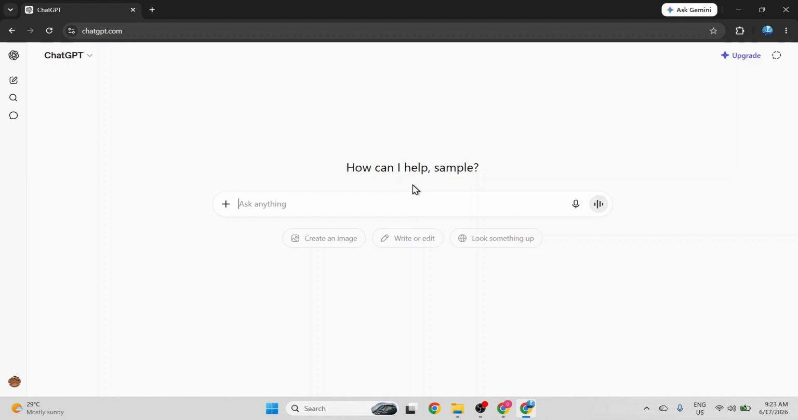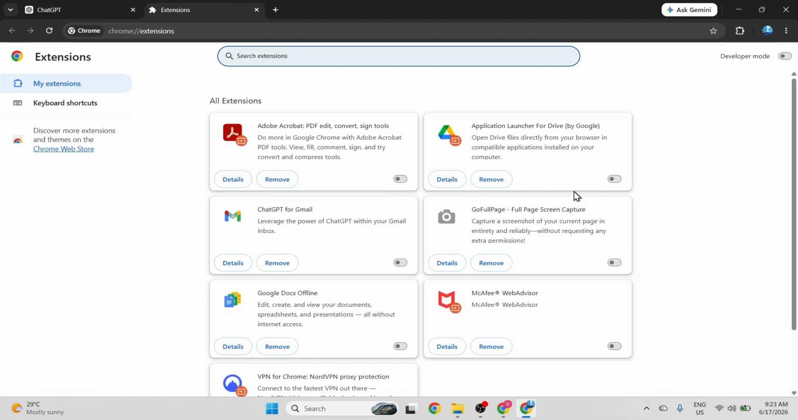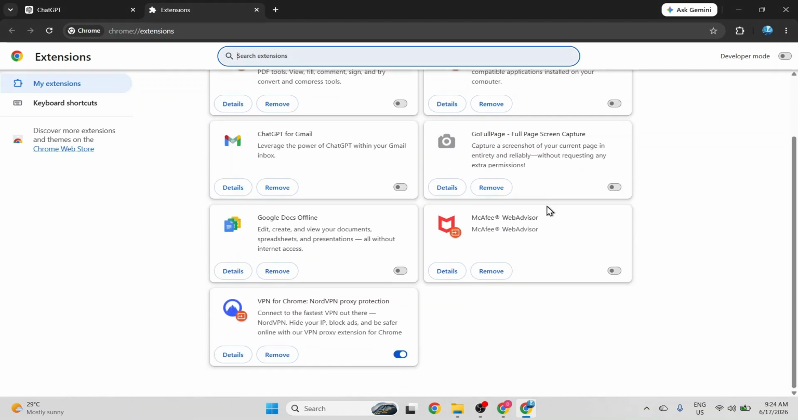First, I'm going to check if an extension is interfering with the website. I'll navigate to the top right corner of my Google Chrome browser and click on the three vertical dots to open the main menu. From here, I hover over Extensions and click on Manage Extensions. This opens up the Extensions page where I can see everything running in the background.